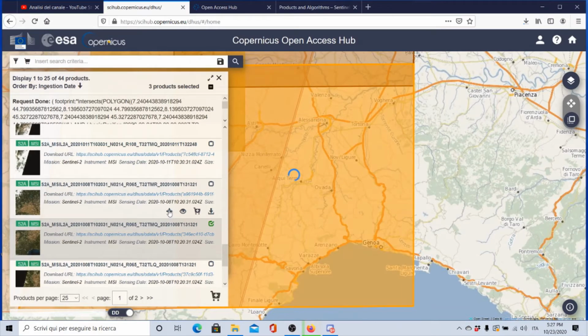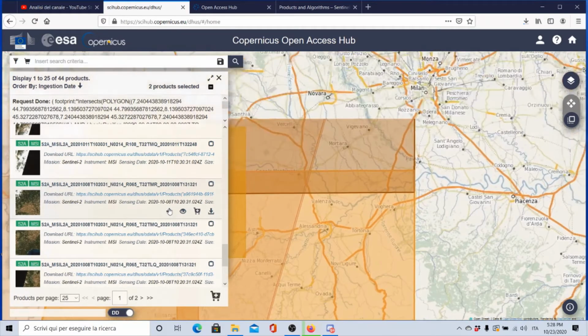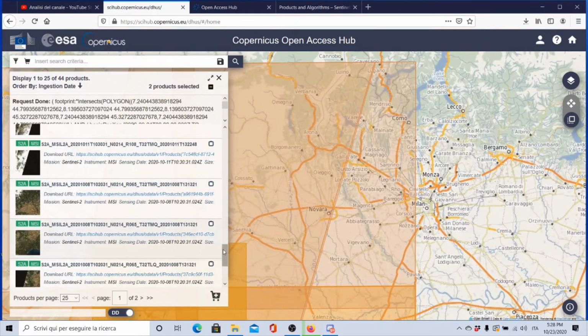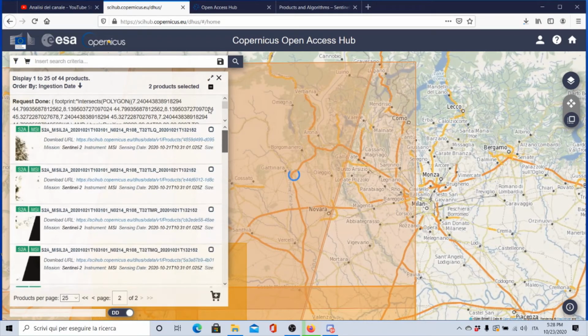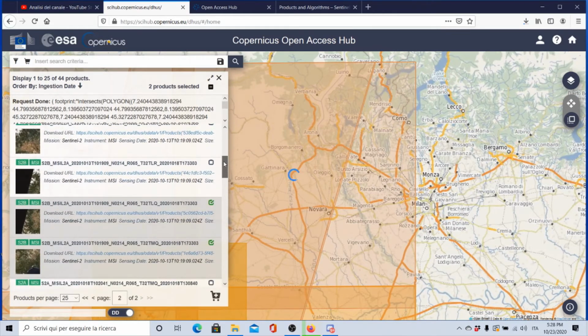Let's view this image, and this is the other image. So you see that Torino is always on that strip here. We also have a second page of data. Let's check this second page, but I don't think there is much more than what we have already found.